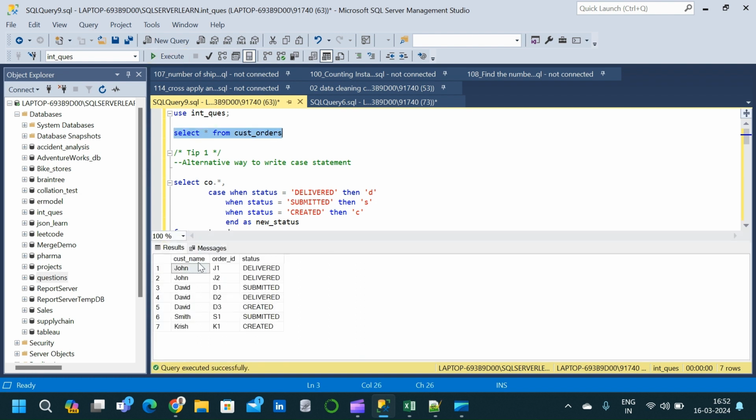So we have the order table, which consists of 3 columns. The first column is customer name, the second column is order ID, and the third column is status, whether the order is delivered, submitted or created. And our first tip is based on the status column. So here I will show an alternative way to write a case statement.